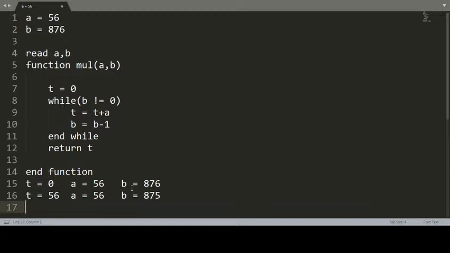Okay, so now the previous value of t is 56. 56 plus 56 is how much? 112. Okay, t equals 112. Now come to a. Does any operation happen on a? No. Keep it as 56. Now b: the previous value was 875, now its value is 874. Okay, and so on and so forth.